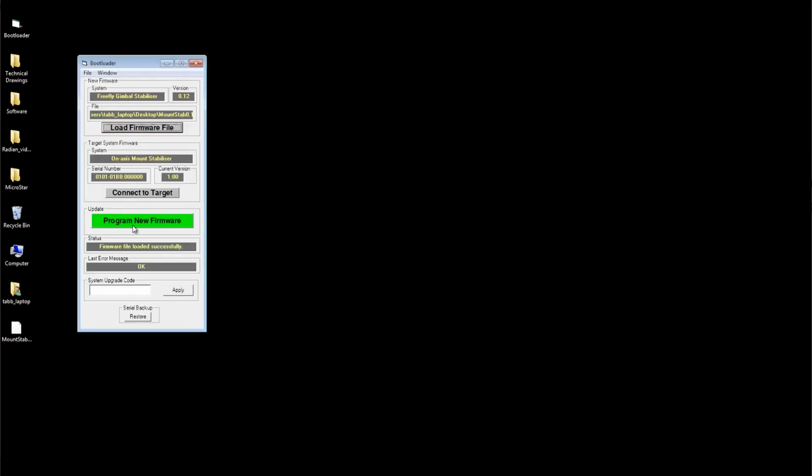And then you're just going to hit program new firmware, and you'll see it writing the firmware, and it'll give you confirmation when it's finished that the new firmware is written successfully. So we'll see in just a second that it'll be finished.